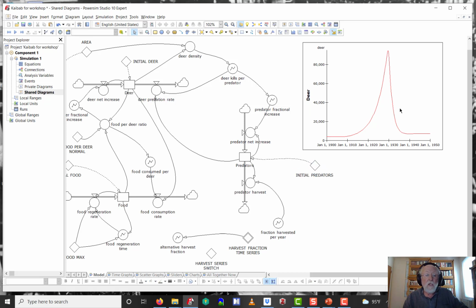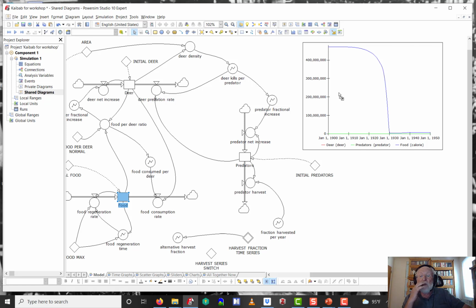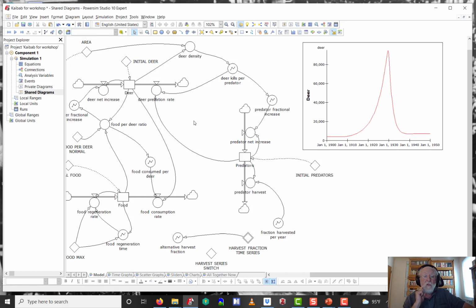What if I want to put predators on there? But they have a different unit. No, that's okay. I'll draw predators on there. And now I've got deer and predators. And I can be really silly and drop food on there. The problem here is that the magnitudes of these variables are quite different. So that would not be a good idea. I'll just find the undo button and undo that one and undo predators. And I'm back to where I was. So I just created a time graph.